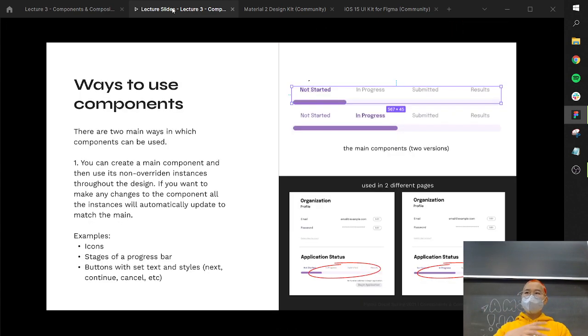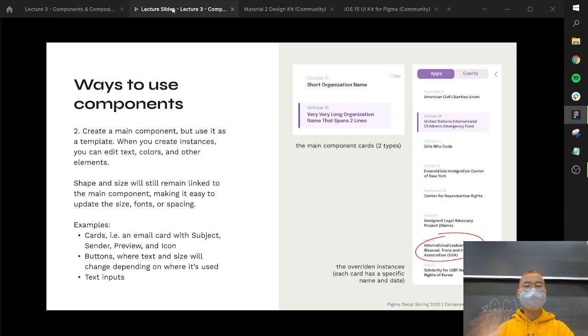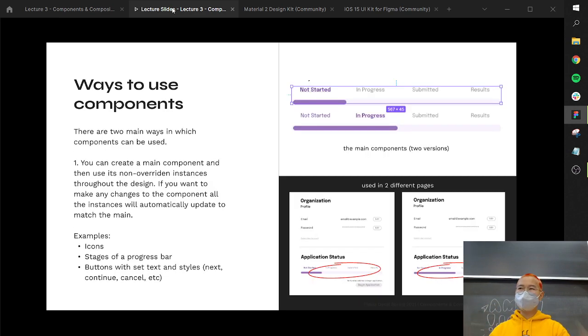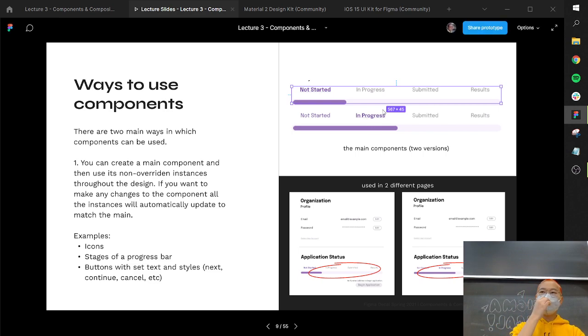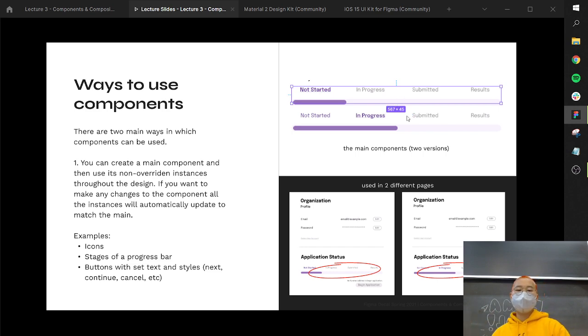Now, this idea of components kind of is abstract in how you're actually going to be utilizing them, and there are two main ways that you can think about it, conceptualize it. You're probably going to be doing a little bit of both. But the first is this idea of creating a bunch of different main components that reflect different cases. So one example here is I have a progress bar, and I know that I'm going to be using this progress bar on, say, every single screen. It's going to be either at not started, in progress, submitted, or results. It's going to be one of those 4 states.